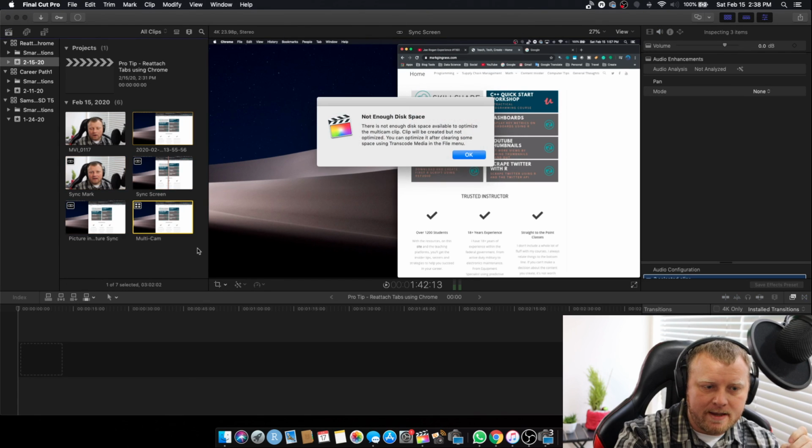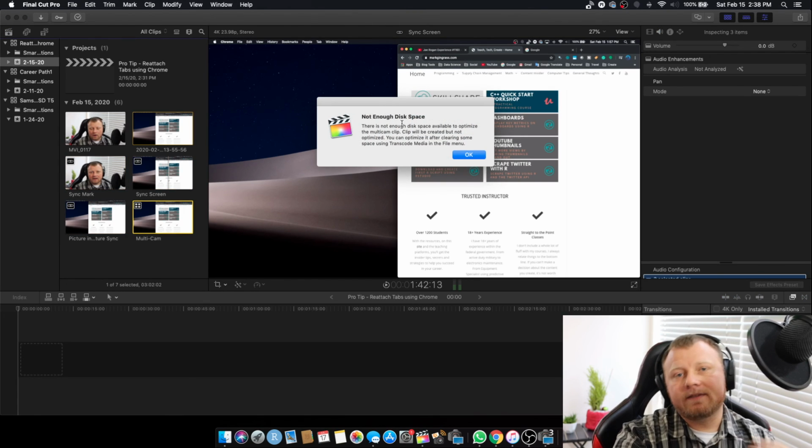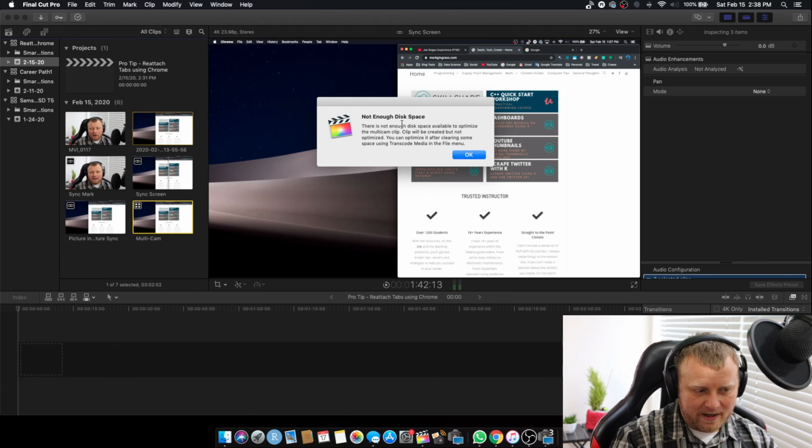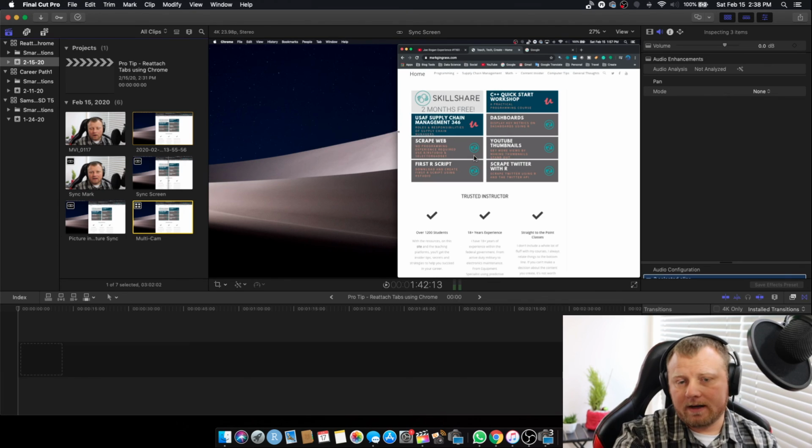Now we have it. So now I want to start. It says not enough disk space, right? So this takes up a huge amount of disk space. There's enough disk space to work it. It just can't optimize the media files because, like I said, it takes hundreds of gigabytes of space typically to do some of this stuff. And I've only got about 100 gig on my SSD, on my computer left. But that's fine. My computer's fast enough that it doesn't need to optimize all the media. So hit OK. It's perfectly fine.